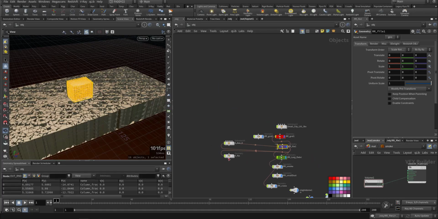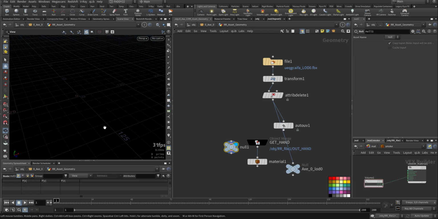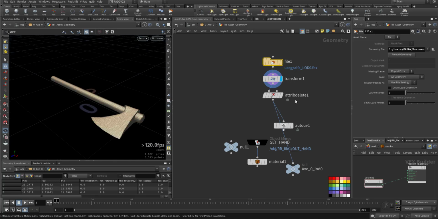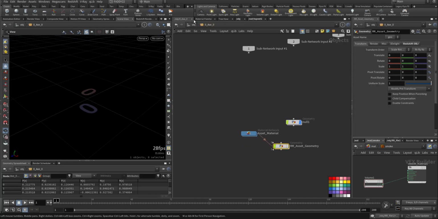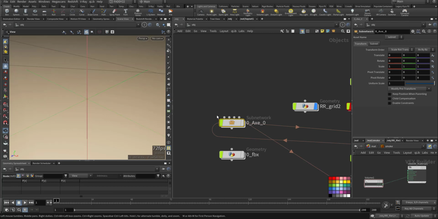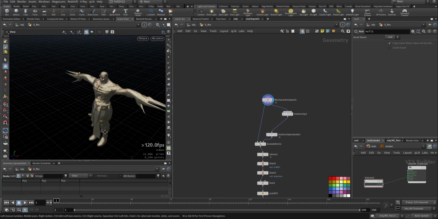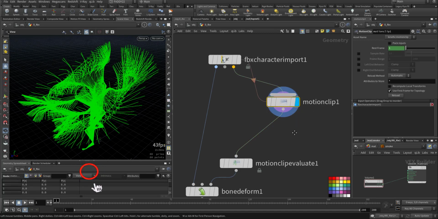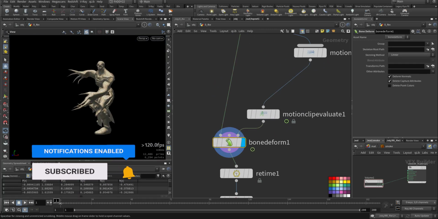Let's go about it. Here I have this axe. I make it smaller. I added some animation to it. This is Mixamo with some motion clip movement and re-evaluation. So I have a moving geometry.